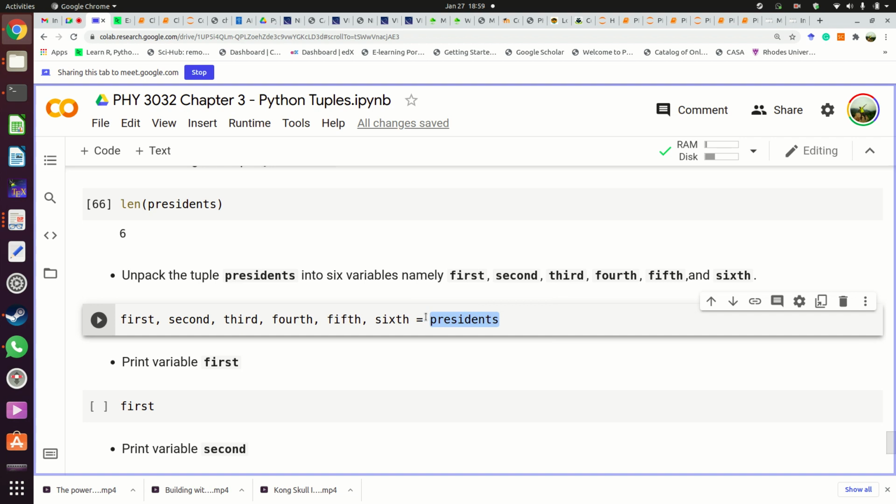It's like you're unloading. Maybe you were carrying a big katundu, and now you have reached your destination. You're the transporter, and you're giving people their things: this one has got your name, get. This one has got your phone number, get. You are unpacking. So you can do the same thing with tuples. You can unpack the values in a tuple into separate independent variables.